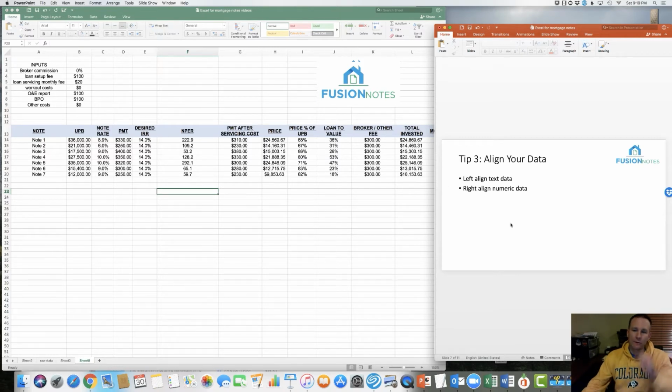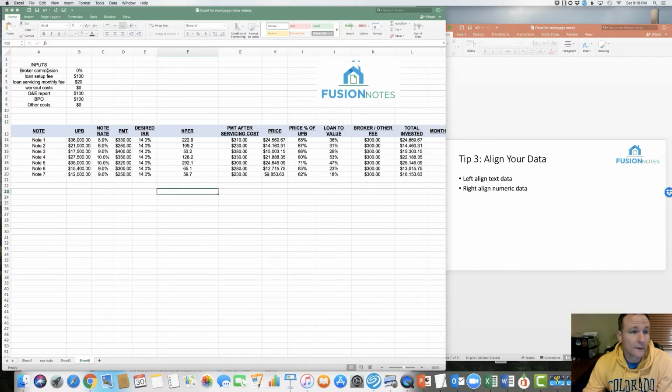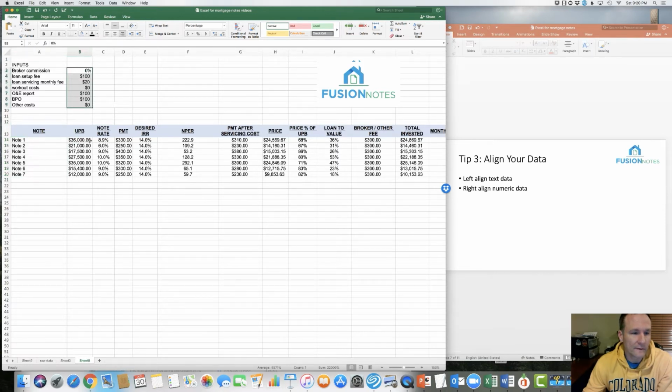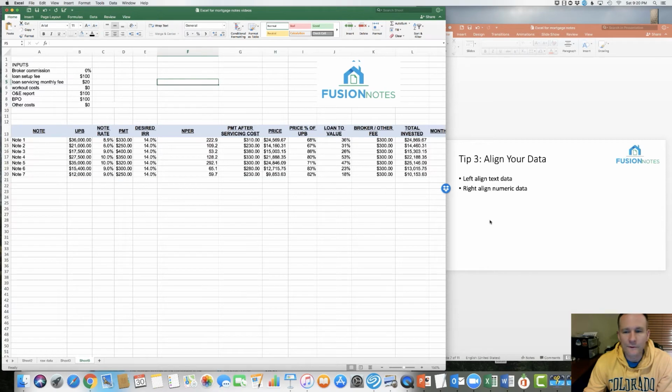Aligning your data. So we want to left align the text data and right align the numerical data. So I got some of my text data here that will left justify, or left align. And this basically just cleans things up and it makes it easier to see what's what within the spreadsheet.